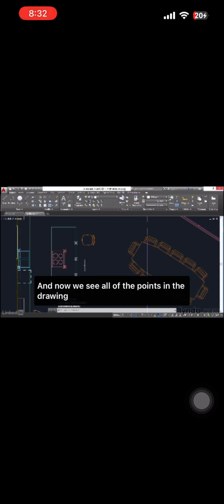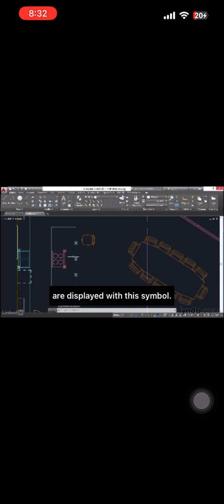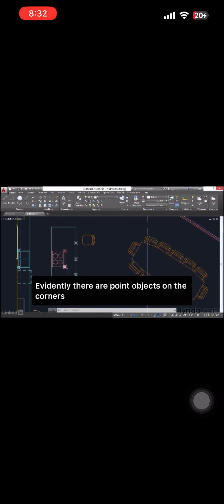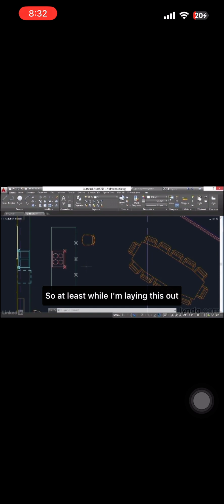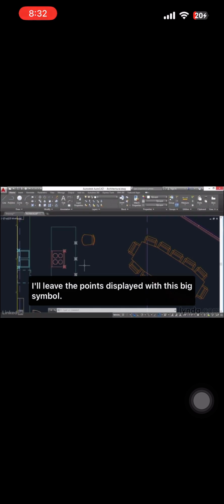And now we see all of the points in the drawing are displayed with this symbol. Evidently there are point objects on the corners of this stove, and some over here on the sink. So at least while I'm laying this out, I'll leave the points displayed with this big symbol. And maybe when I'm done, I'll set it back to a single pixel.